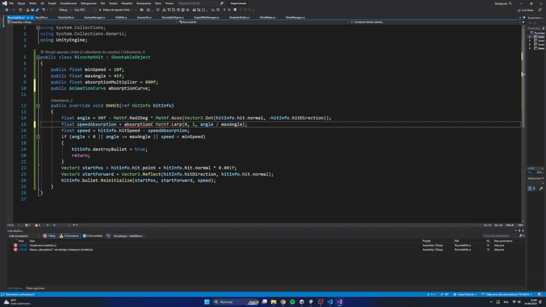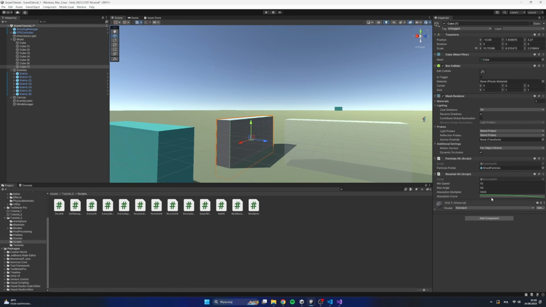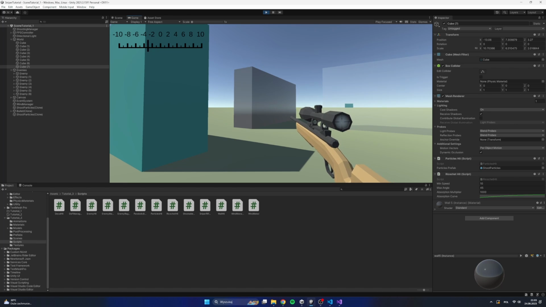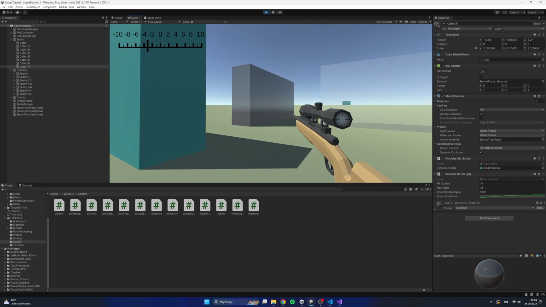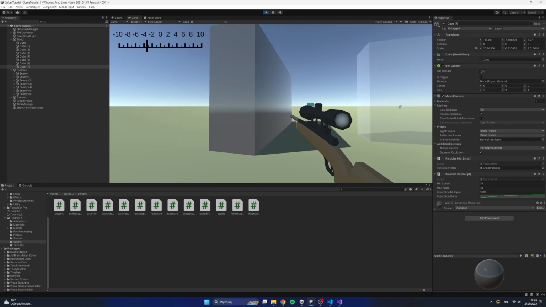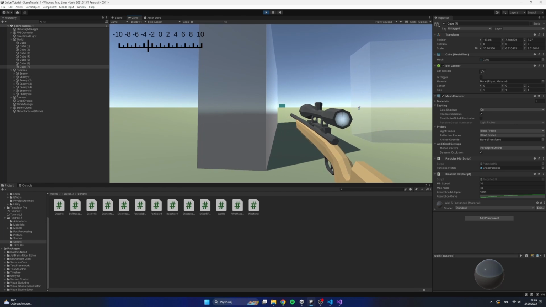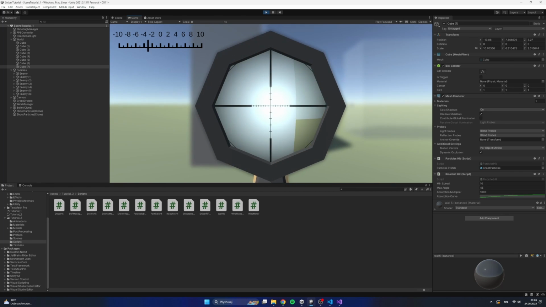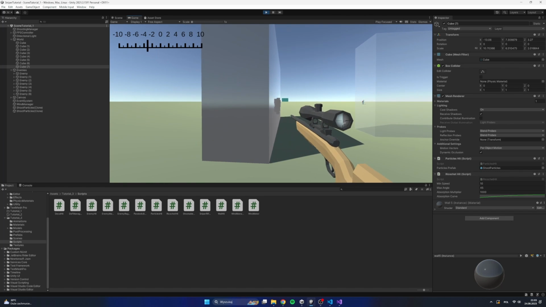Now we can use method evaluate to get value of the curve in the specific point and multiply it by absorption multiplier value. Let's assign proper curve for our Ricochet script. The smaller the angle, the less we want the absorption to be. Now we can see that our bullets are ricocheting really close when we have a large angle of shooting, and really far when the angle is small. You can experiment with the curves and values and get the results you like.